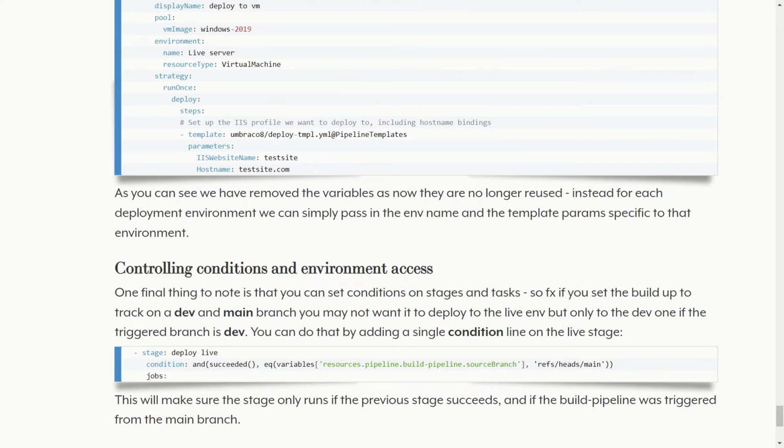Controlling conditions and environment access. One final thing to note is that you can get conditions on stages and tasks. So if you set up the build to track on a dev and main branch, you may not want it to deploy to the live environment, but only to the dev one if the triggered branch is dev. You can do that by adding a single condition on the live stage. This will make sure the stage only runs if the previous stage succeeds and if the build pipeline was triggered from the main branch.